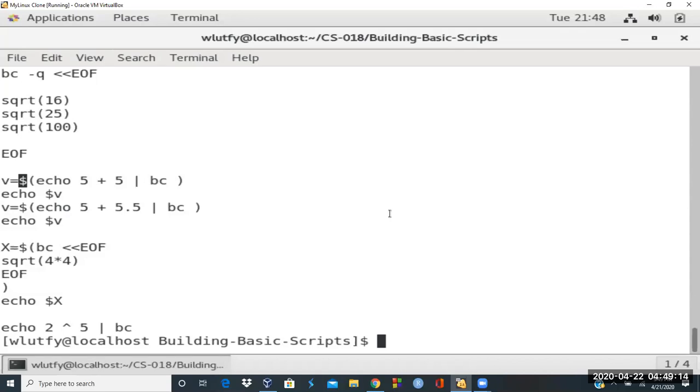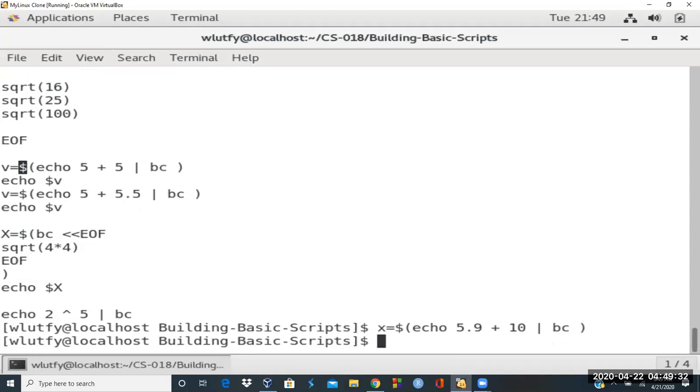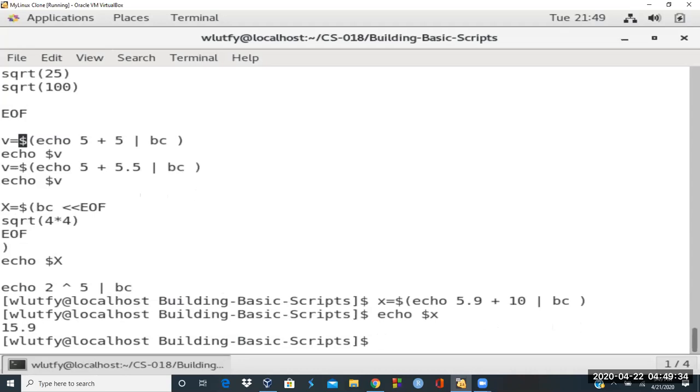My variable in this case is x, is equal. I'm going to say dollar sign, and then bc, echo 5.9 plus 10, and then do a basic calculator, and then that will just give me echo dollar sign x. It will just give me the summation of them. So that's a syntax that's accepted inside the parentheses with dollar sign and one parenthesis, and then you assign the value of the whole thing to x.